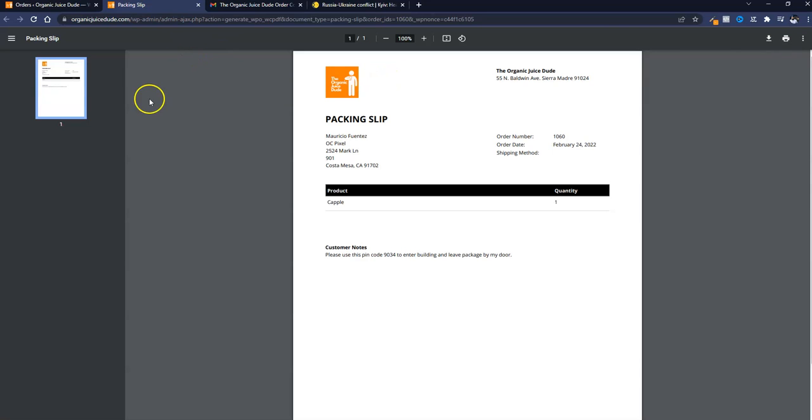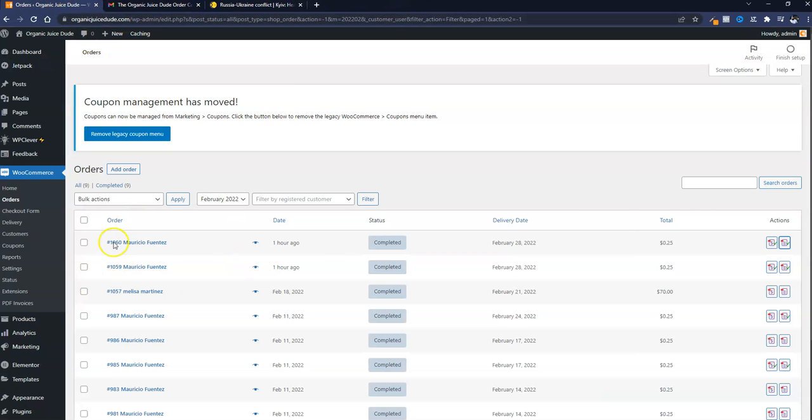Now, if you want to do a bulk of these prints, or a bulk of these slips, all you've got to do is come back. Let's say these were done this week, per se. We're going to print all of these. We're going to select them all, one by one, like this.